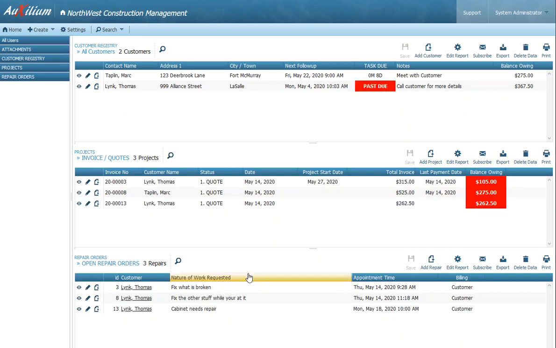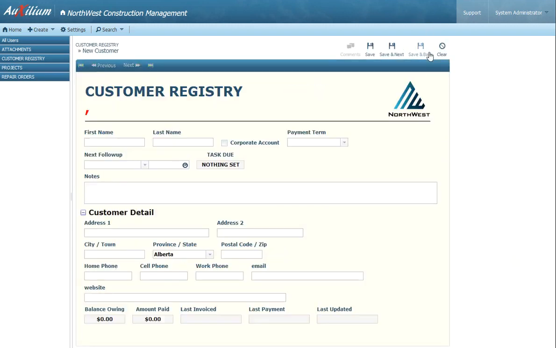So we have an overview page here now, and the overview page will contain a list of all of their current customers, and below that will be all outstanding projects, and then below that will be all outstanding repairs post-project. So to get started here, we are simply going to hit Add Customer, and hitting Add Customer brings us to this page here, and we can enter the customer detail information. So I'm just going to enter that in quickly.